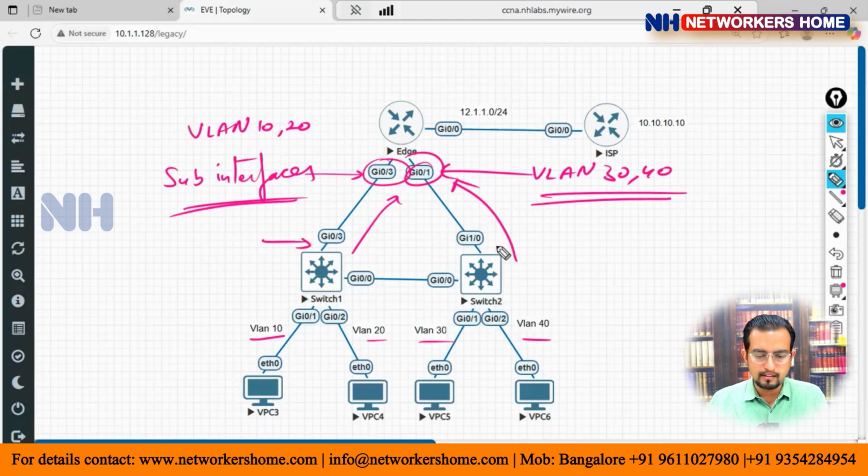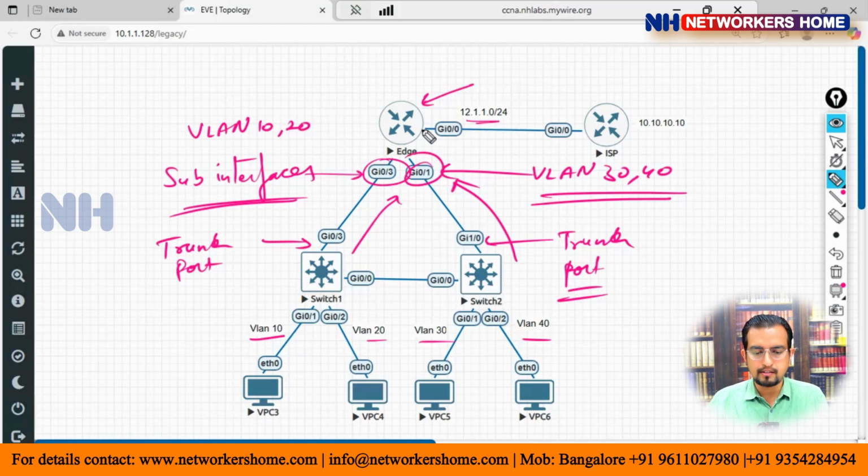These interfaces, gig 0/3 and 1/0, I have made trunk ports, both. Clear? So these interfaces are made as trunk, and these interfaces are made as sub interfaces. Now this is an edge router. On this interface I have given an IP, that is 12.1.1.1, and on this interface I have given an IP that is 12.1.1.2, and there is an IP address of 10.10.10.10.